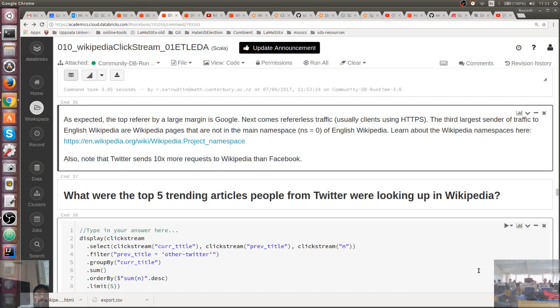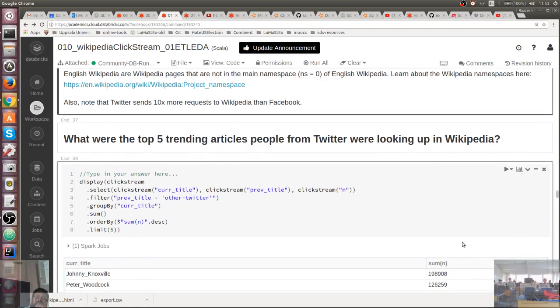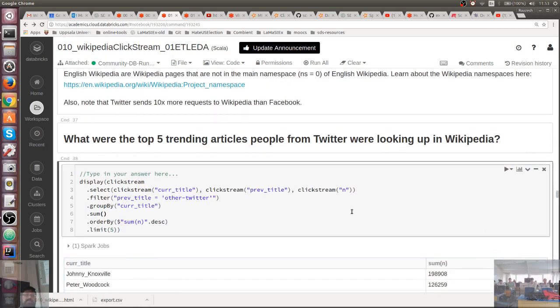Okay, so what were the top 5 trending articles people from Twitter were looking up in Wikipedia? Kind of an interesting question, right? So you can do that. So now I'm basically selecting the current title, previous title, and the count, and then I'm filtering by the previous title being other Twitter, so references from Twitter, and I'm grouping by current title and summing and ordering.